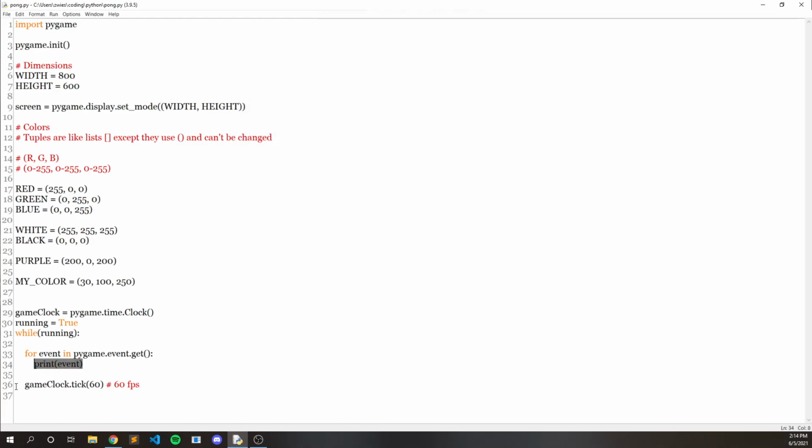Anyways, we don't want to see the events, we want to handle them. So the first one we want to handle is event.type == pygame.QUIT, which is when you click the X at the top right corner, which should close the game. And to close the game, we need to set running to false, so the while loop will stop, right? Because the while loop continues as long as running is true. Now that running is false, the while loop will exit.